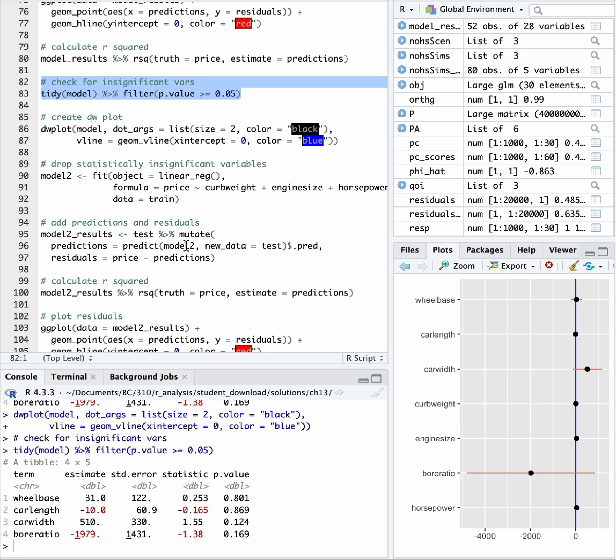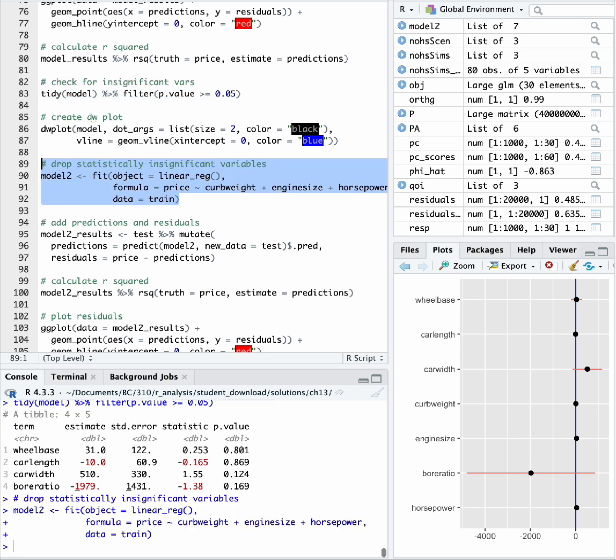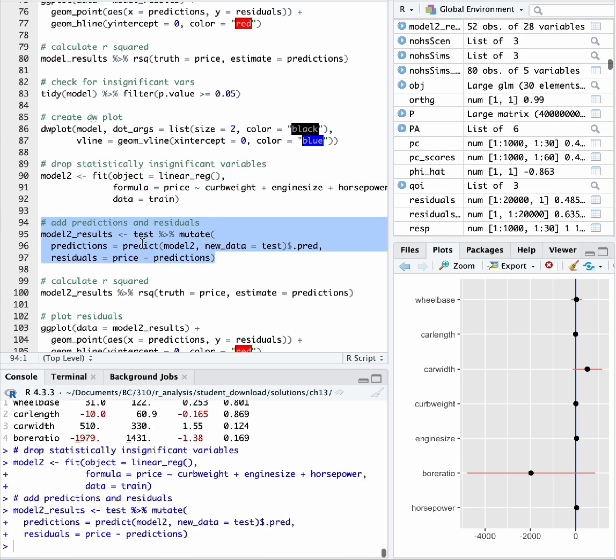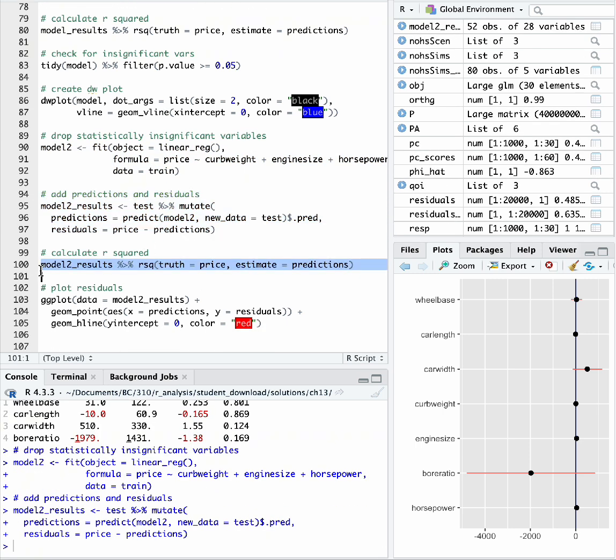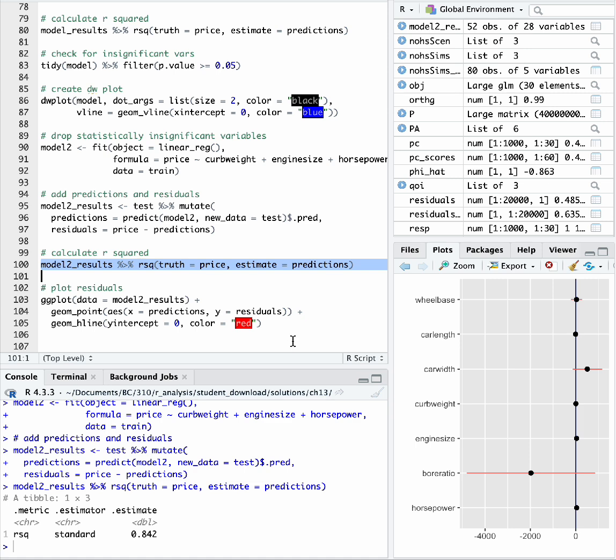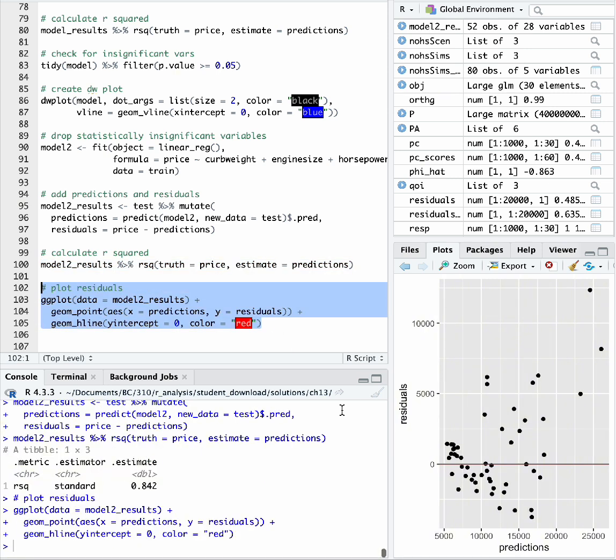Then evaluate the refitted model. Predictions and residuals are calculated for the new model by dropping statistically insignificant variables. R-squared is computed to evaluate the model's performance. Residuals are visualized to check for patterns. Our new R-squared and new residual plots.